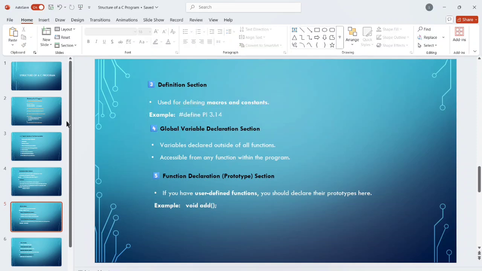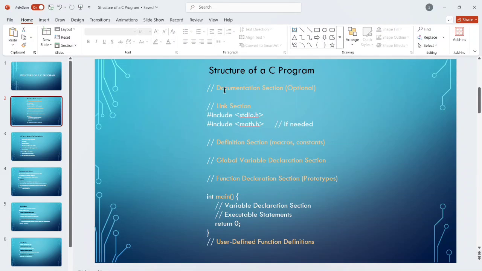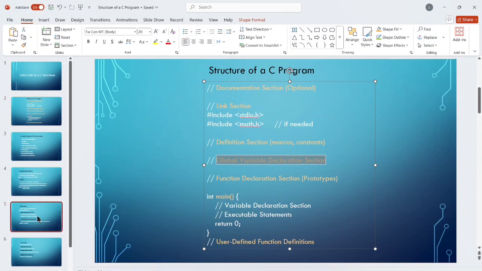Next, we have the global variable declaration section. So we have done the documentation section, link section, then we have the definition section. We already made a video on macros and how they are used. Go and watch that video if you have any doubts on macros. Then we'll jump into the global variable declaration section.